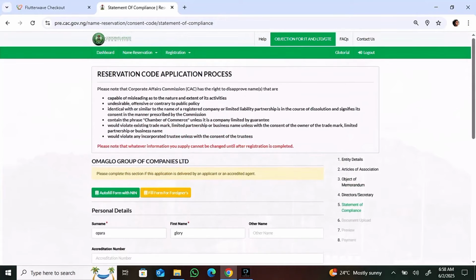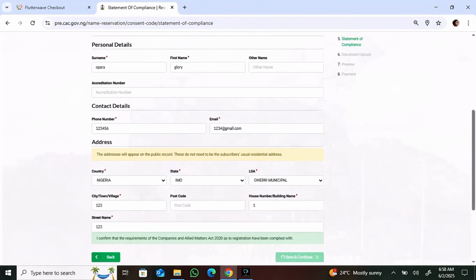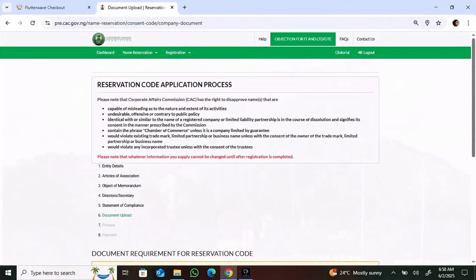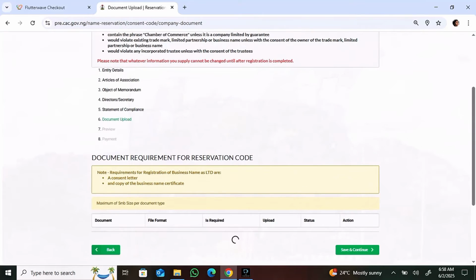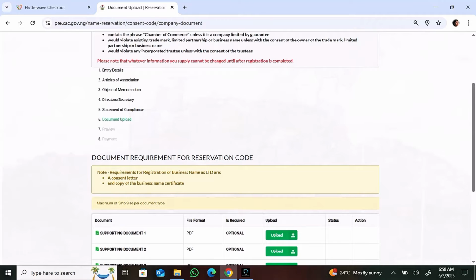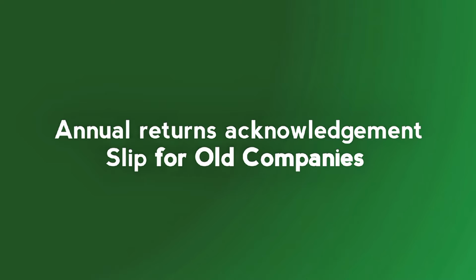So this brings us to the document we are supposed to be uploading for our name reservation. Note that for the reservation of a name carrying or bearing group, you do not need a consent letter or a copy of the business name. What you'll be needing are the documents of the 3 companies, which involves the CAC certificate, their status report, their MEMART, and also a resolution letter.